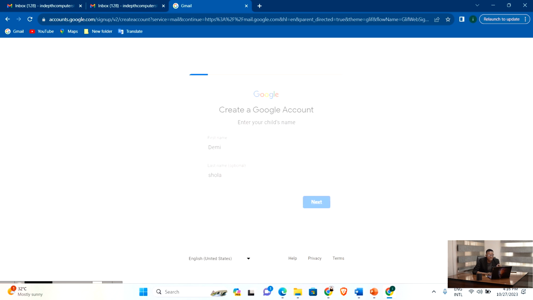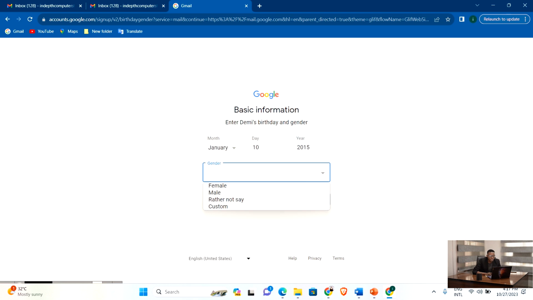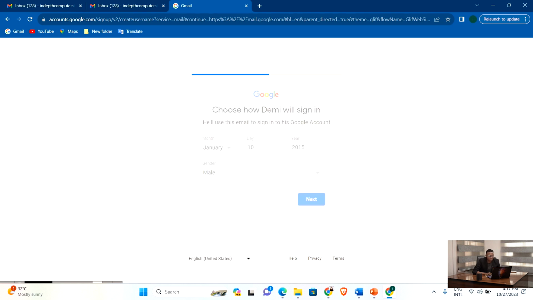When you click next, it will load and take you to another web page. So let's just wait. Okay, so that's open here. When you get to this point, it's asking for basic information. So you come here, you put your date of birth. I'm just going to put January 10, 2015. Here you put your actual date of birth, then you select the gender. If you're a female, you select female. If you're a male, you select male. So I'll select male here, and I click next.